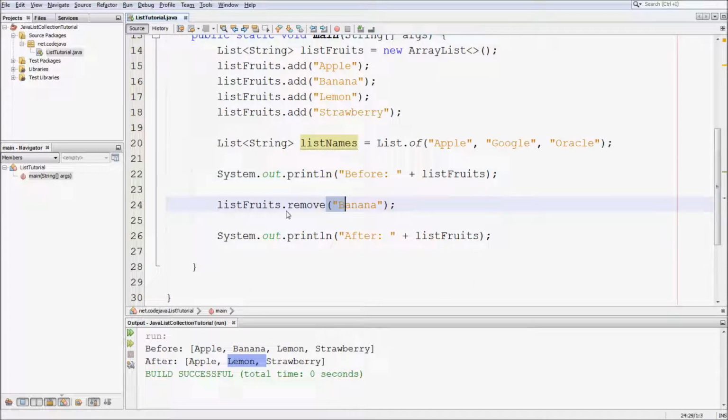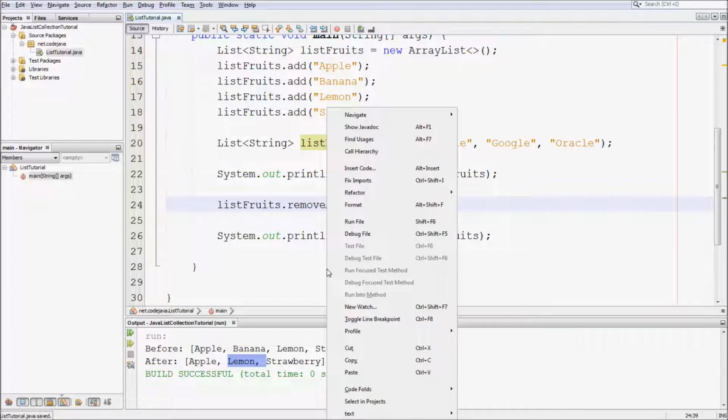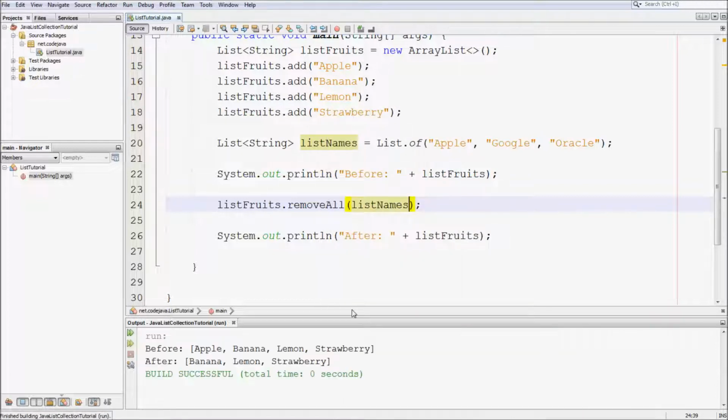And now we use the removeAll method on the list fruits. Remove all elements that are also contained in the list names here. Now run the program, and you see, because there's only one element, Apple, that is contained in the list names, it is removed from the list fruits you see here.